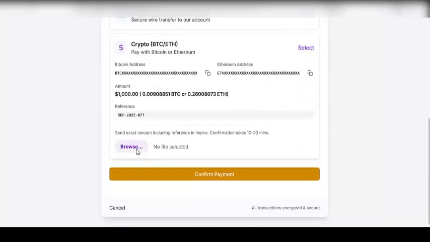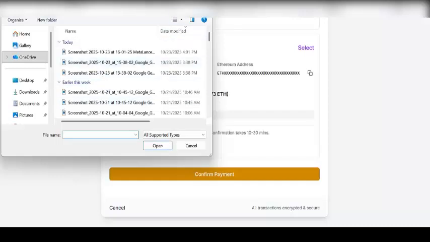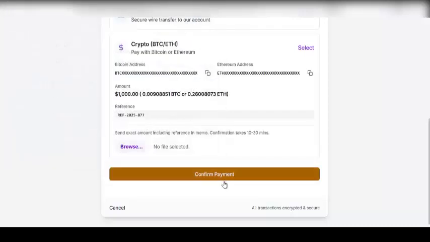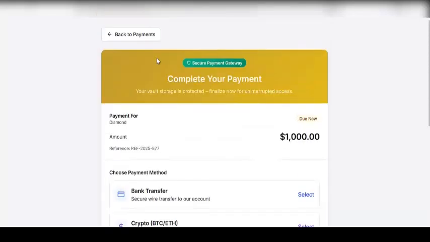You can just browse for your image, select any image and click on confirm payment. Once you click on confirm payment, submit that. Once it's approved, the status of your shipment will be updated. Then you can start tracking the progress of your deposits. All right, let me go to the next part of this particular website.